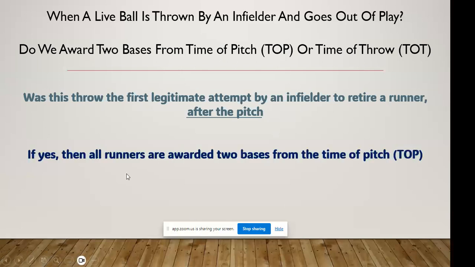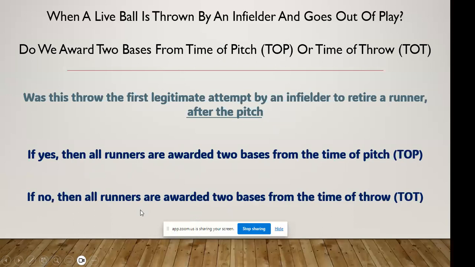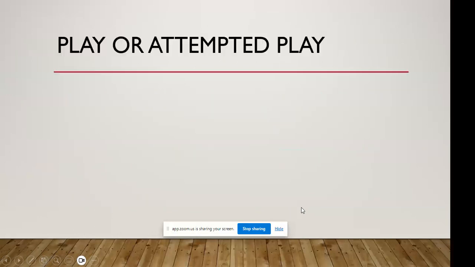If yes, it's the first legitimate attempt to retire a runner after the pitch, then all runners are awarded 2 bases from the time of pitch. If no, it's the second or third attempt or throw to retire a runner, then all runners are awarded 2 bases from the time of throw. And we're going to look at actual scenarios here to go through.